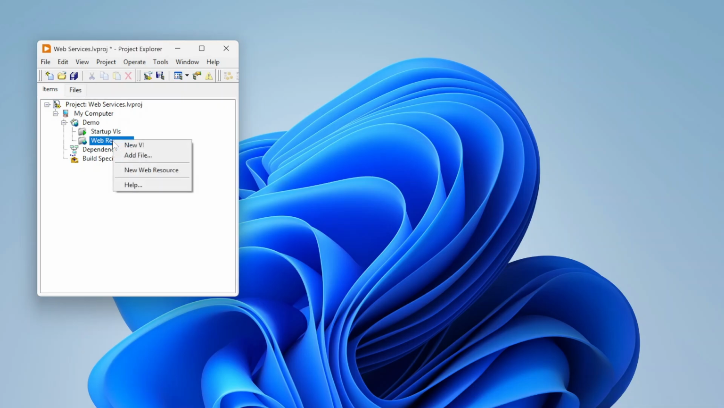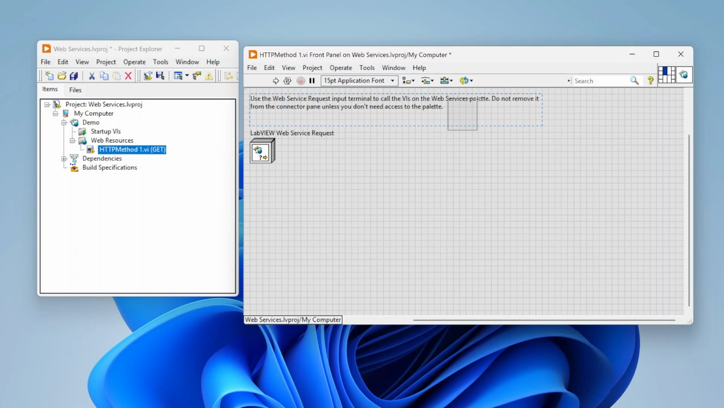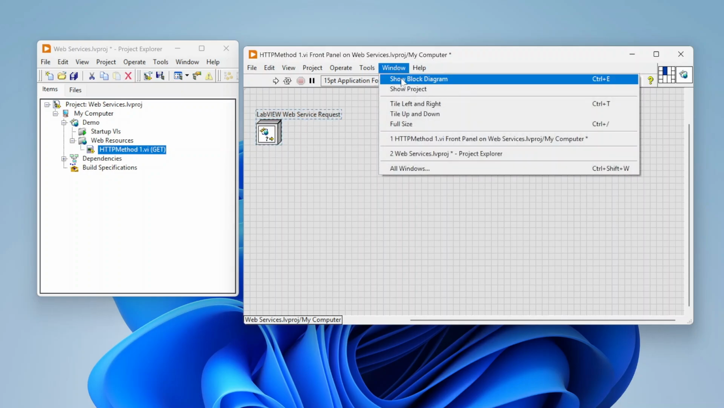And then we have web resources. So I can add a new VI. I'm going to add one here and show you what this looks like. This is where we can add our different static methods that will basically be REST endpoints, if that makes sense. I can create as many of these as I want, and they're loaded into memory. Then when a request is made to this endpoint, it's going to execute this code. Whatever it's supposed to do, it can return data, or it can just do something and return a status saying okay, etc. So it does auto-populate with this LabVIEW web service request.